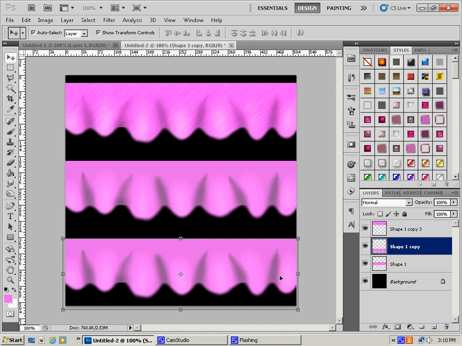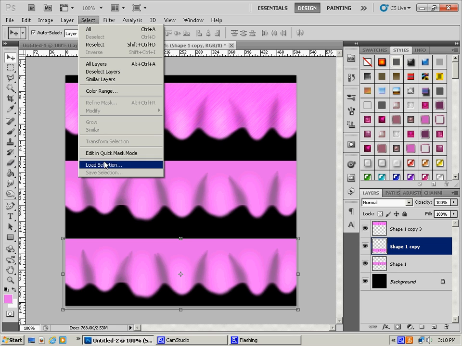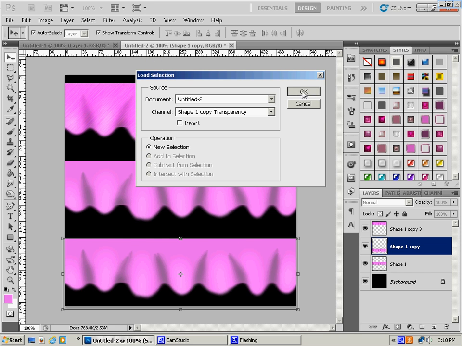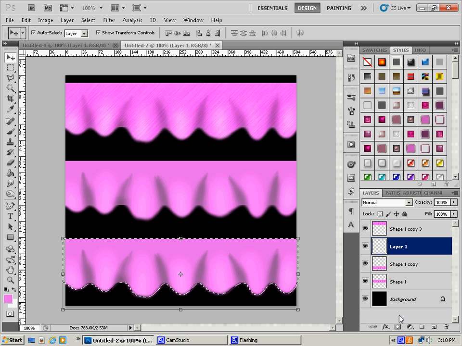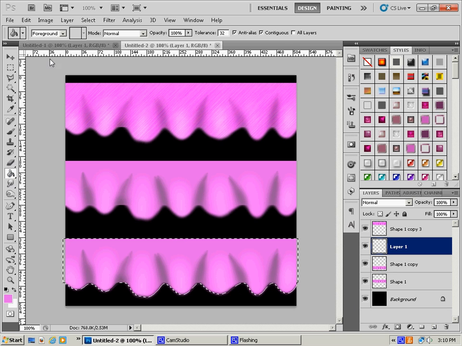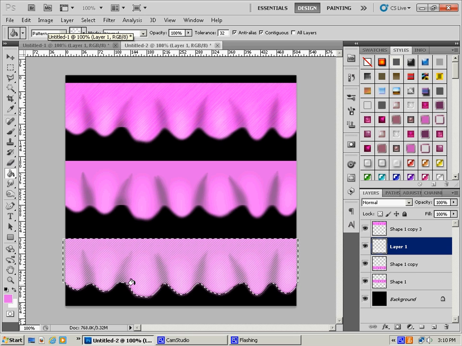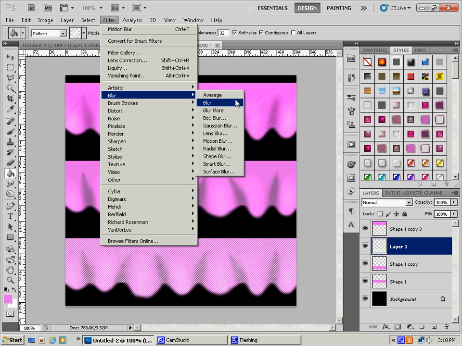This next one I'm going to do at the bottom is similar, but just a little bit different. I'm going to select and load the selection so I have the shape, and I'm going to add a layer. And then I'm going to bucket fill with a little crosshatch pattern I've made. And I've shown you how to make this pattern on another tutorial. I believe it's the trim tutorial. And then I'm going to blur the sky.